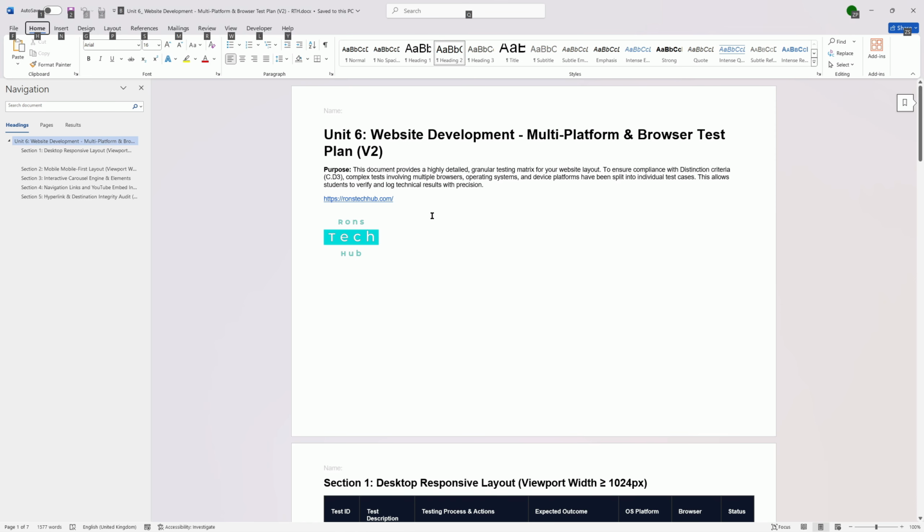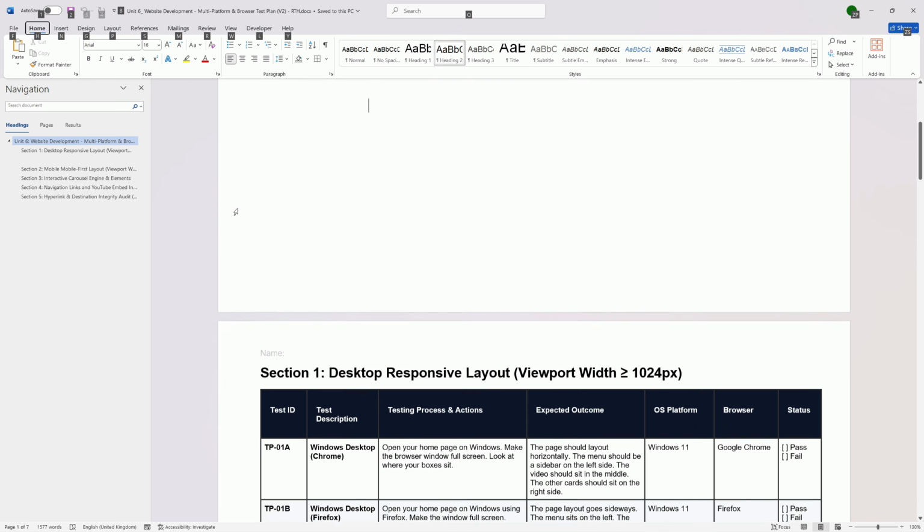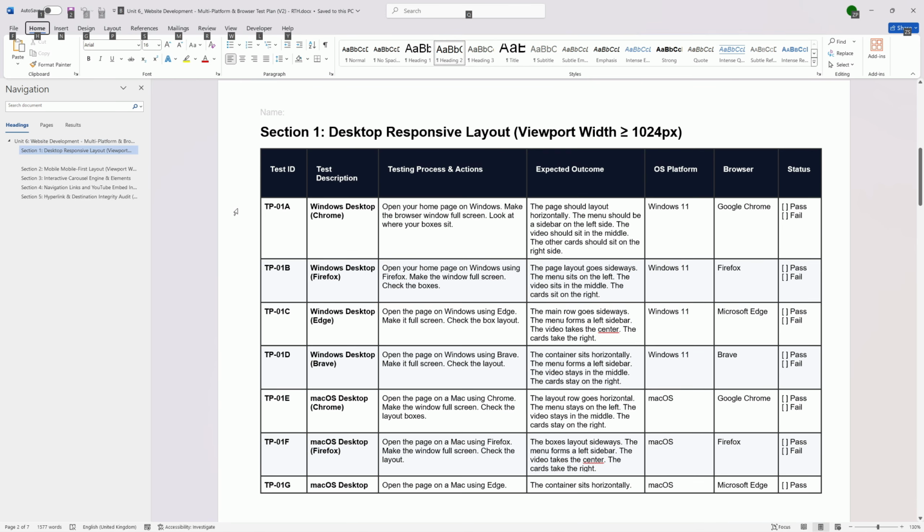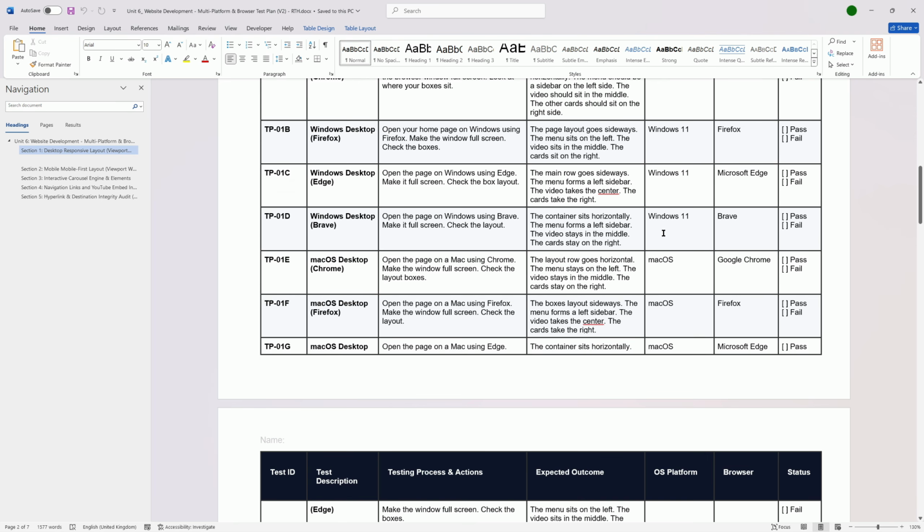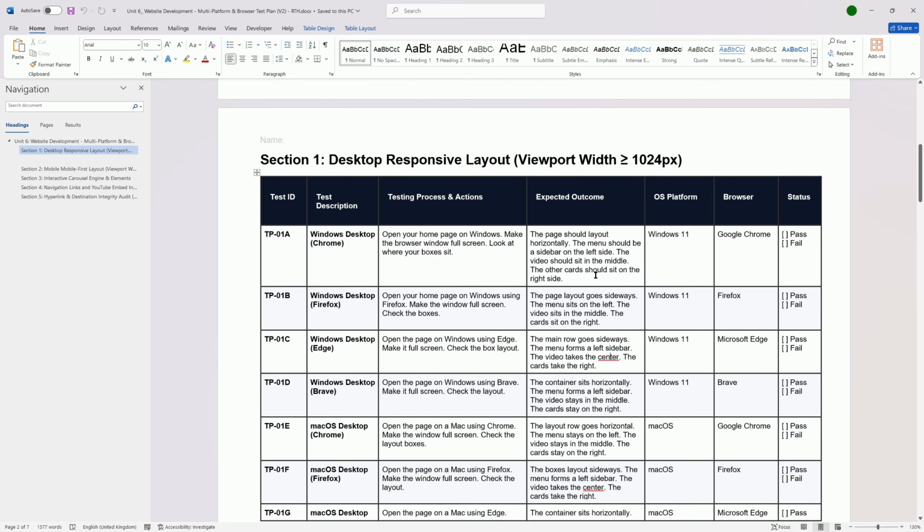The next thing I wanted to show you guys, this is the test plan I created. This is the test plan I came up with. It is going to cover almost every single thing you need to have. It tests for different platforms. It tests for different screen sizes. It tests for different browsers. It tests for mobile, so Android and iOS. It tests for everything. Again, please go through here and change everything that needs to be changed.